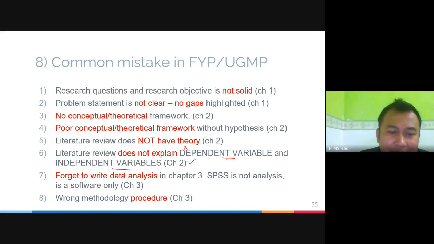All right. The second one, in chapter 3, they forget to write data analysis. Like I told you in the data analysis part 6, SPSS is not analysis, it's a software. You need to explain either descriptive or inferential, let's say. So some of them are missed out in data analysis.